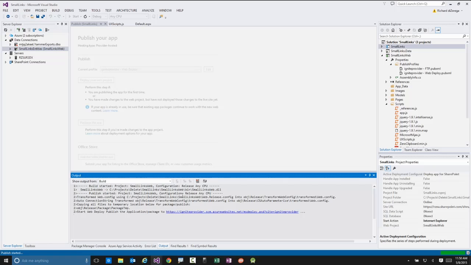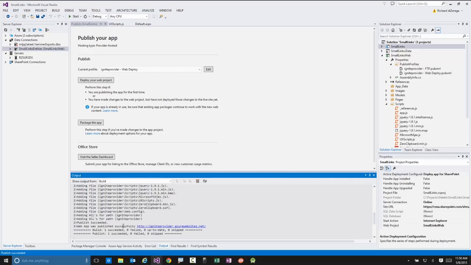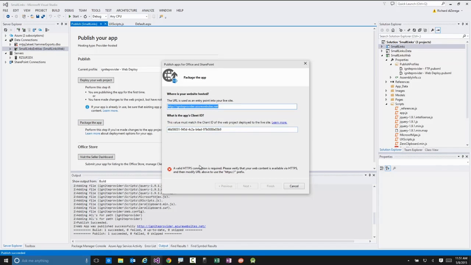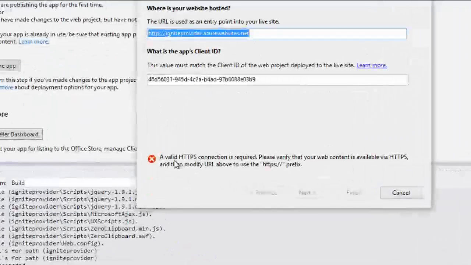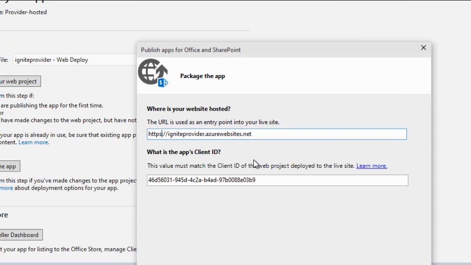Should only take a couple seconds for it to get published out to that website. And then I can go and package the app and put it in my catalog. So there it goes. It's basically generating the deployment package, and it's done. So now I'll go and say package the app. You can see down here it's giving me a little validation. It's saying, hey, you need to do HTTPS. Well, the good thing is that this endpoint actually supports HTTPS, so I just have to give it the yes there.